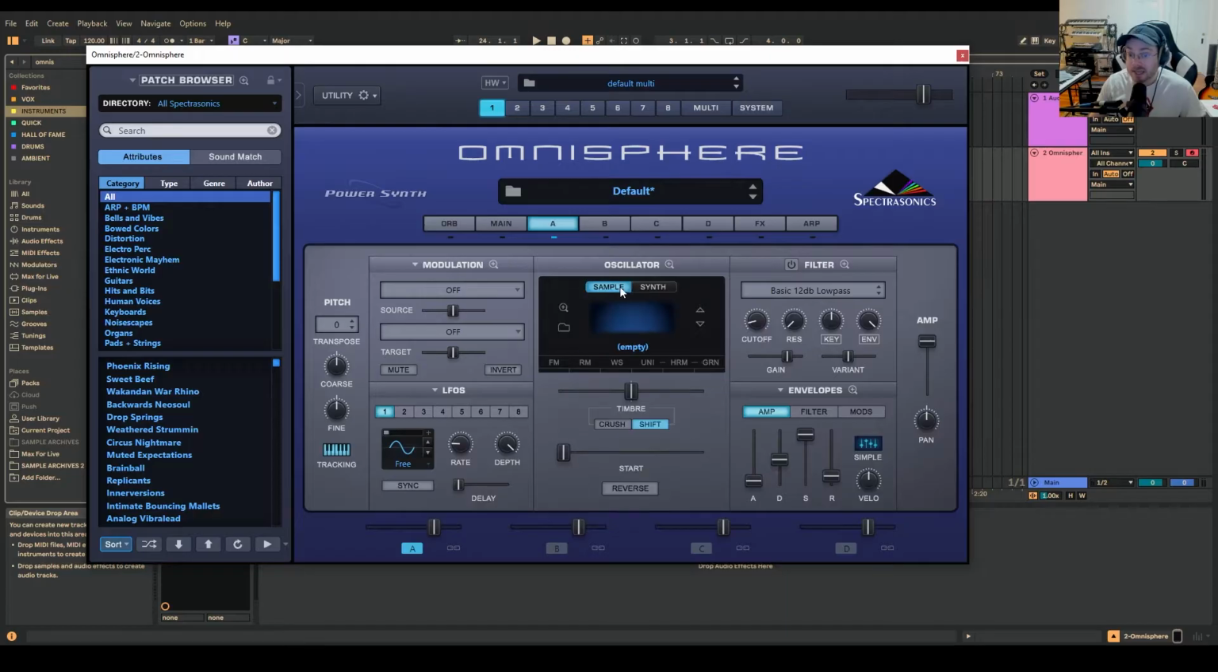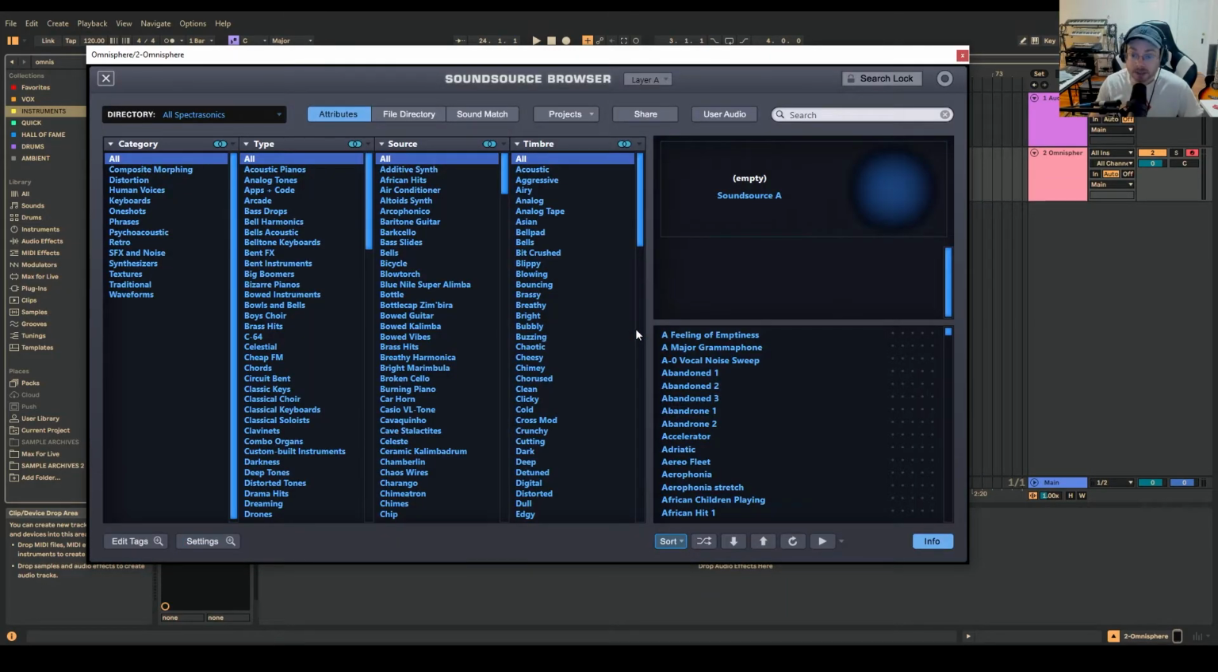But if you click sample, the window becomes empty. If I click on that empty window, it's going to bring me to the sound source menu. A lot of people that I've talked to in the past don't even know that this menu exists, and it's filled with tons and tons of stuff. The category system is probably the easiest way to get yourself around all these filters.